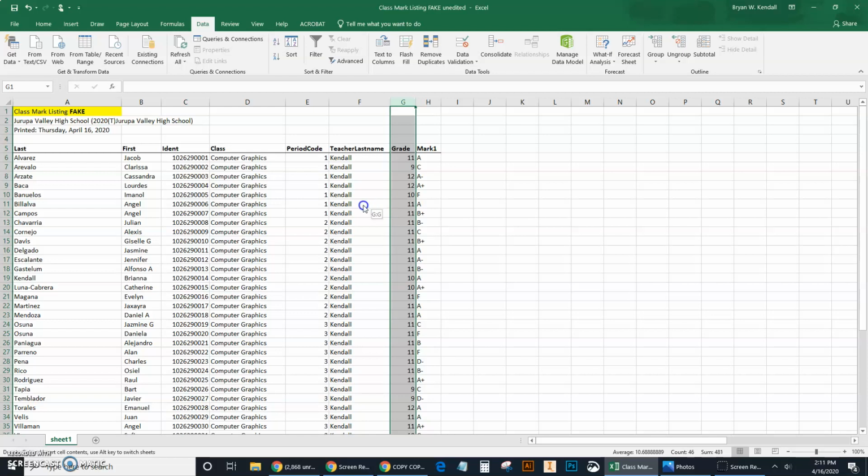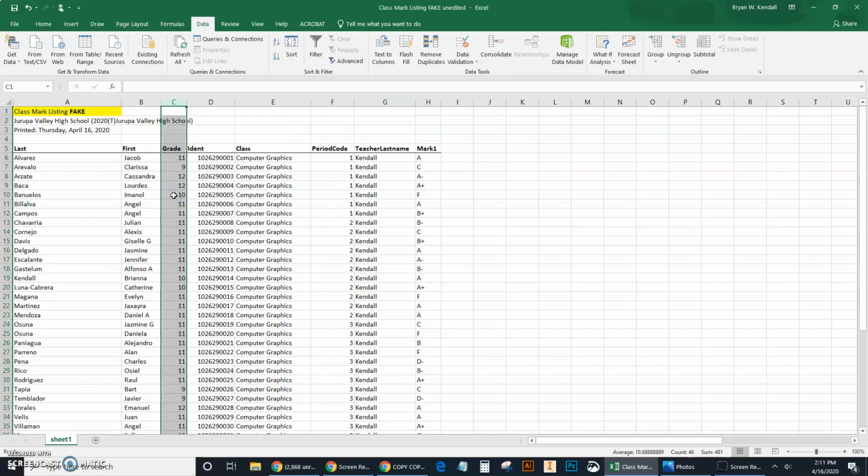What Shift does is it allows you to move it in between. So you can just drag it to wherever. I'm going to drag it between column B and column C. Let go of your mouse first, then let go of Shift, and we now have it in the correct order. We have last, first, grade, ID, the course name, period, and teacher.